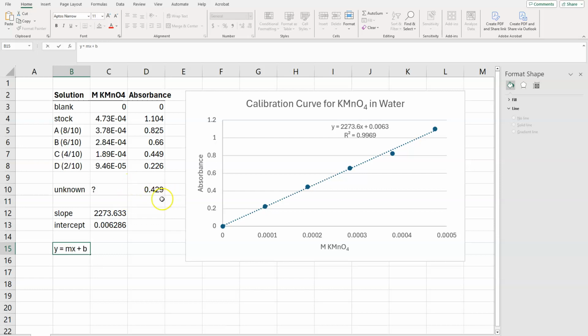And what I really want here is that if that's the y value, what's the x value for the unknown solution? So if I solve this equation for x, I'm going to get the x all by itself on one side. I'm going to subtract b from both sides of the equation, and I get something like that. And then if I divide both sides by m, that is going to give me x all by itself on one side. So that's how I'm going to calculate the unknown concentration here.